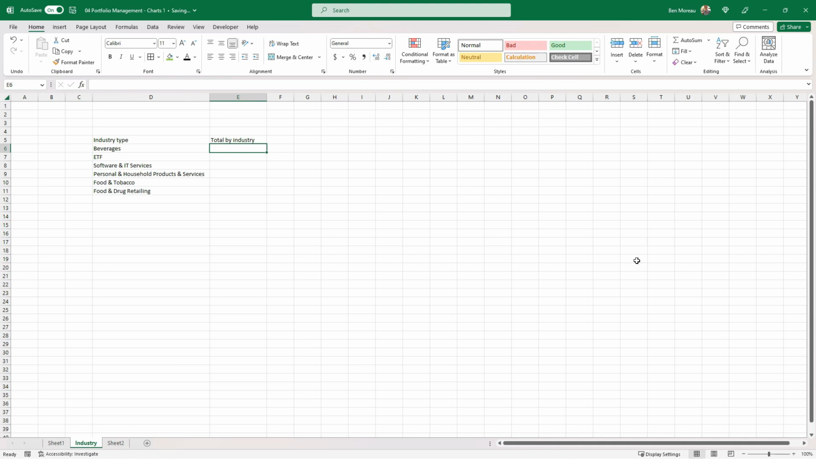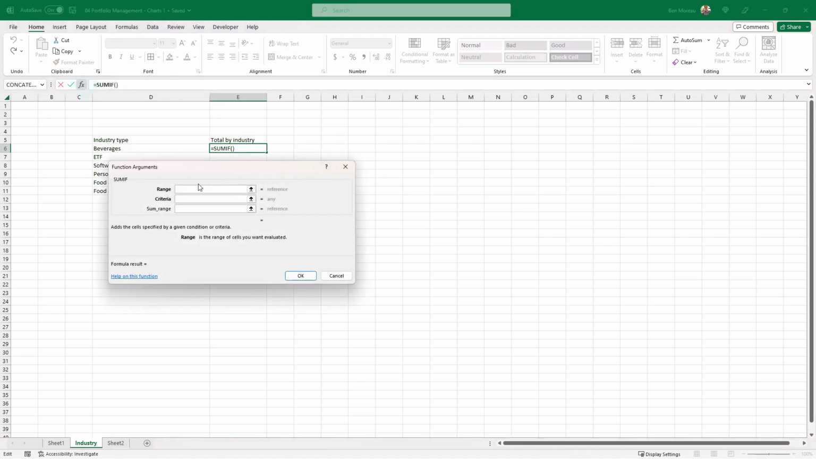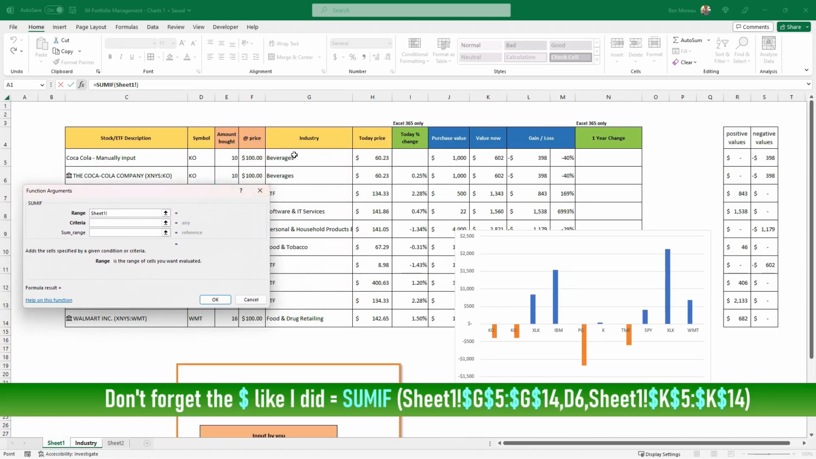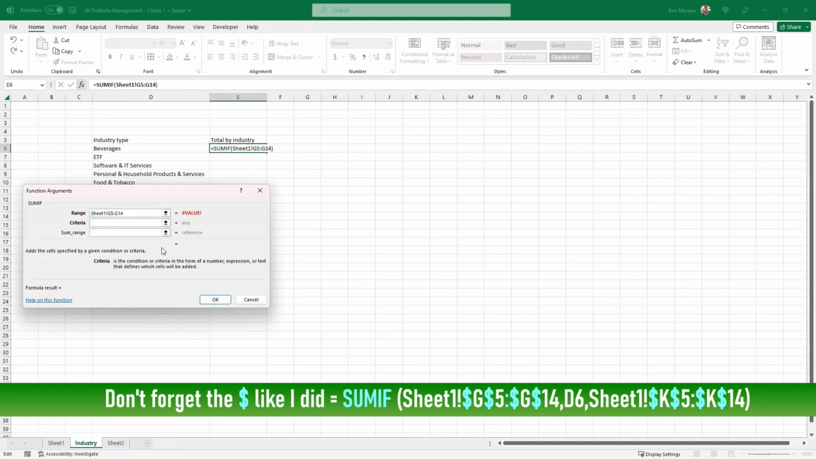So how do you do this? You do a SUMIF. The function is SUMIF. And what we do is we click on here, we go into the range. The range is the range where you have all your industry here. That's what we evaluate. And we go to the criteria. The criteria needs to be equal to this, D6.